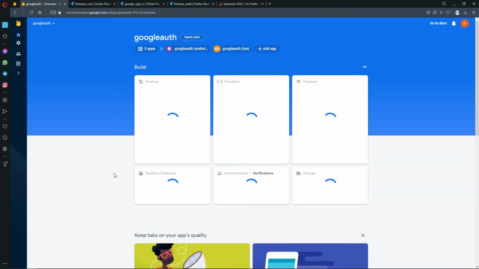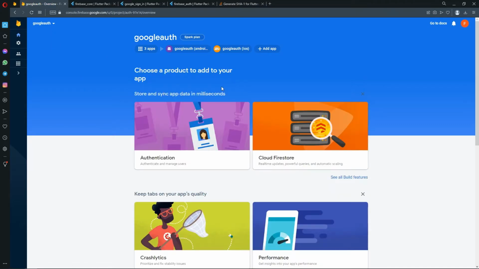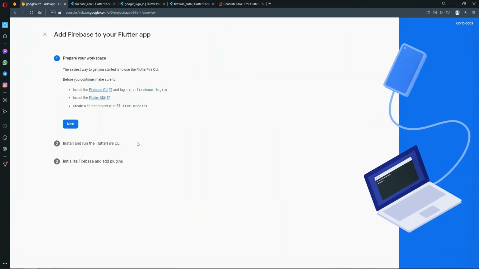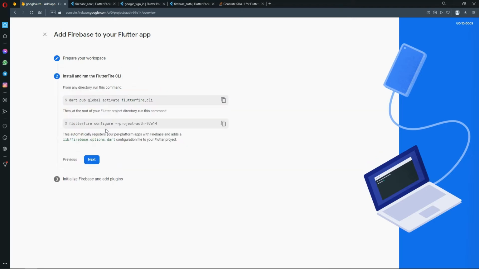The next thing we want is a project in our Firebase. I've just created a new Firebase project, and I've already connected my Flutter app with Firebase. To do that, it's very easy. Let's say I'm going to connect a new Flutter app. There will be an option for Flutter, and mind you, this way of initialization requires the Firebase CLI, which I already have.